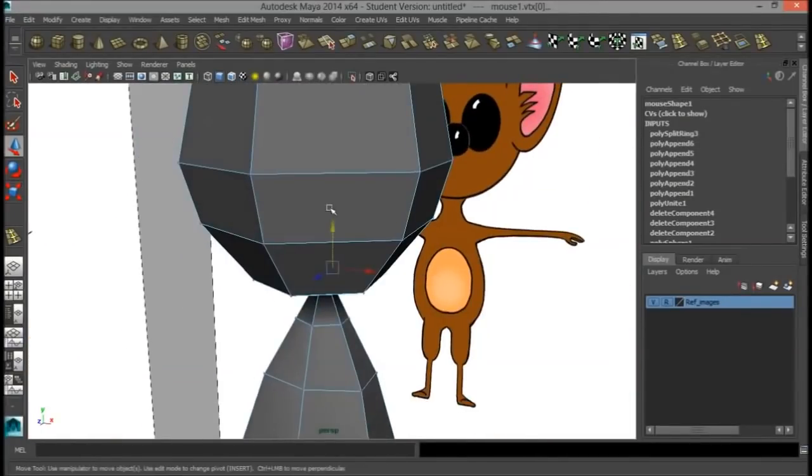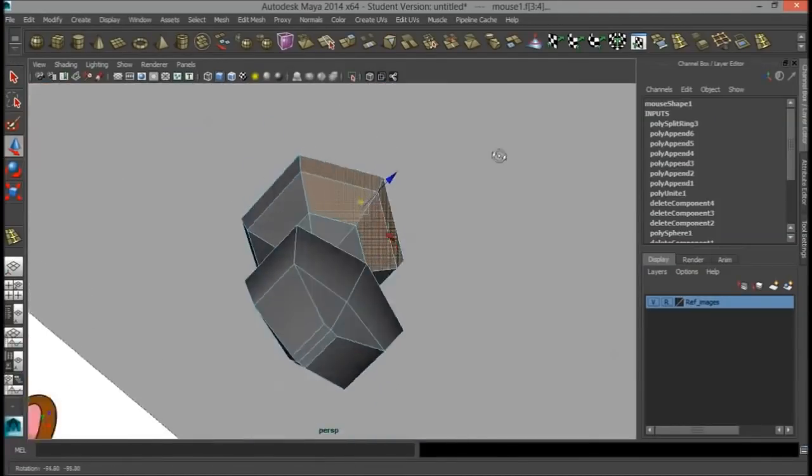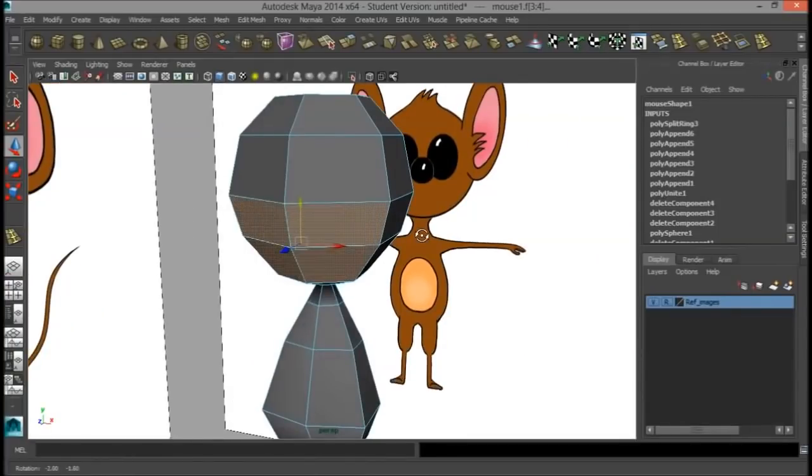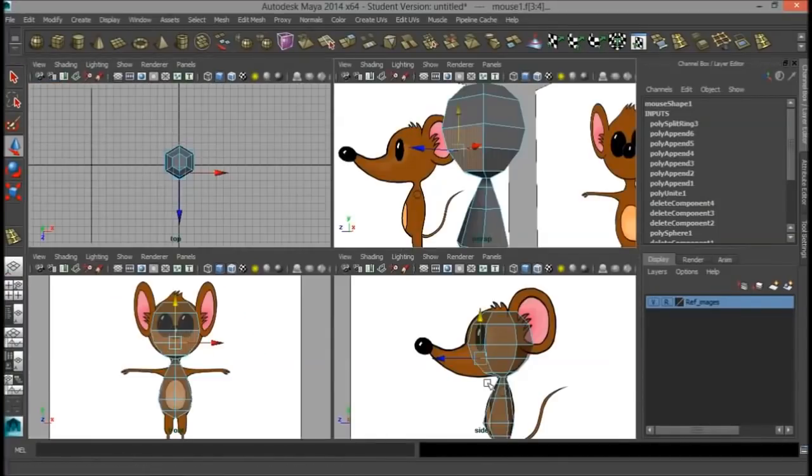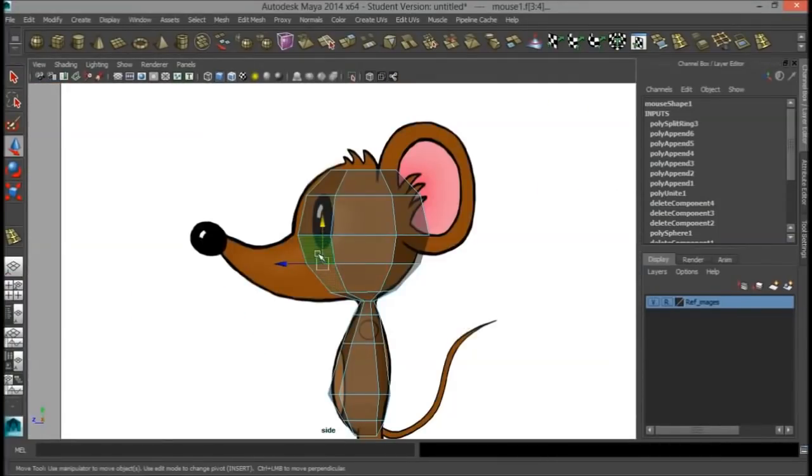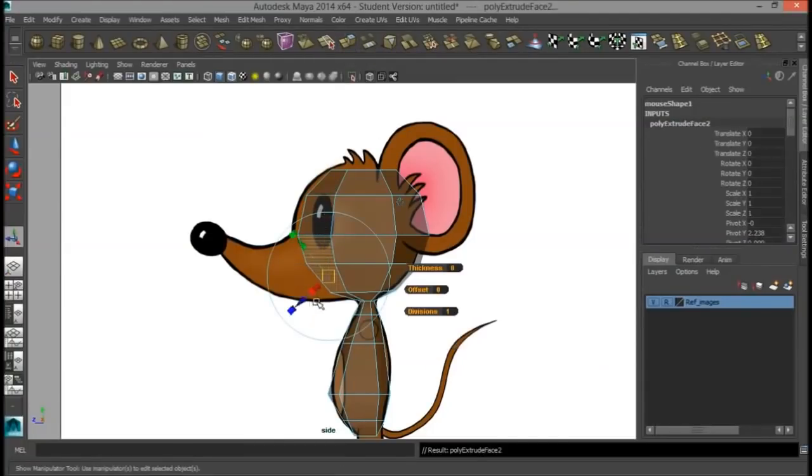Alright, so now what we want to do is we want to extrude out his nose. So I'm going to right click, go to face mode, select these 4 faces here, hold down the shift key to select multiple faces. So you can see I've got those faces selected there. I'll hit the extrude button right here, and rather than extruding straight out here, I'm going to hit W, and I'm just going to modify that a little bit.